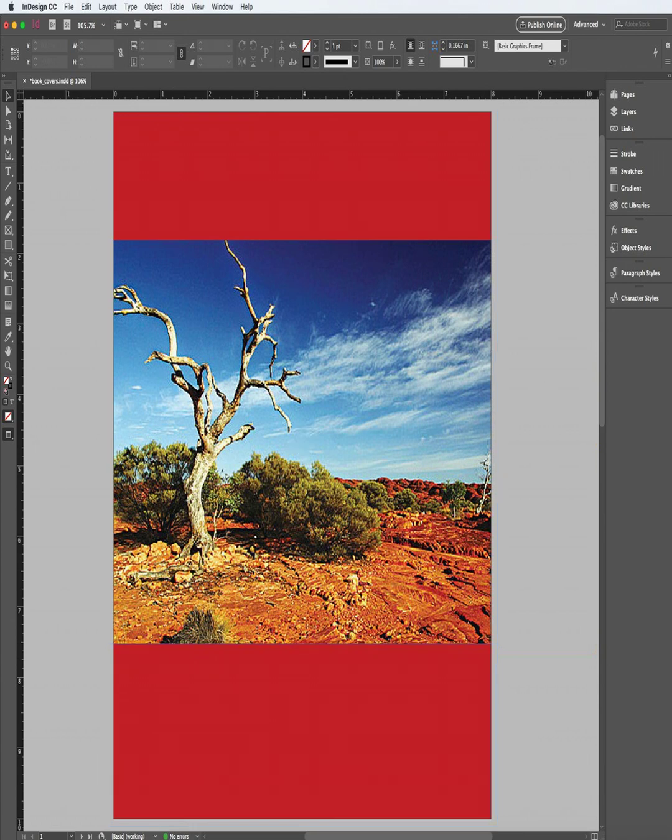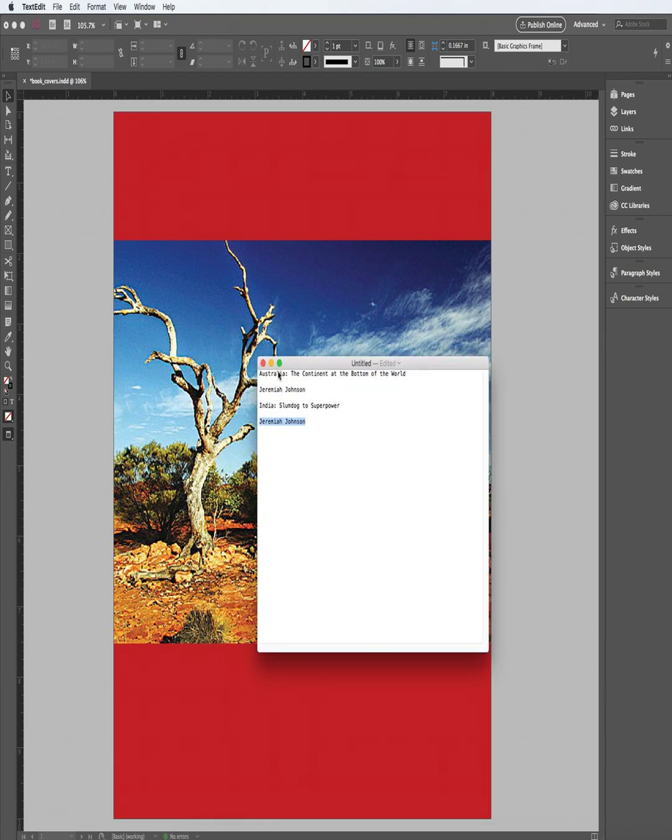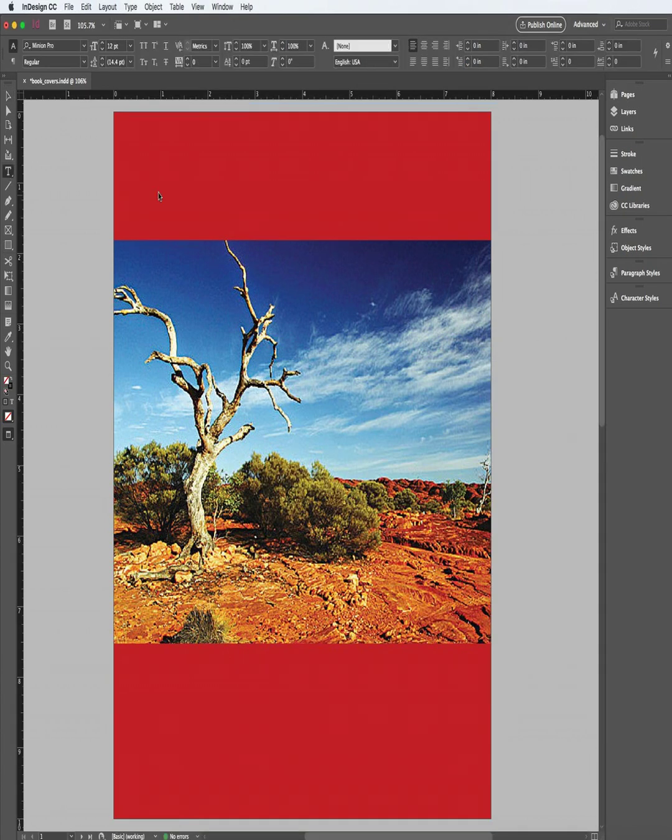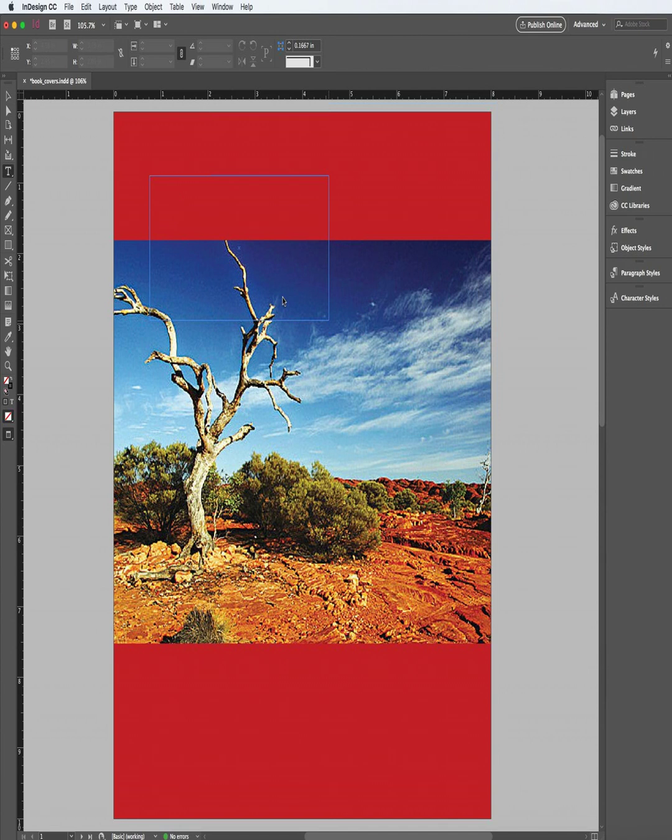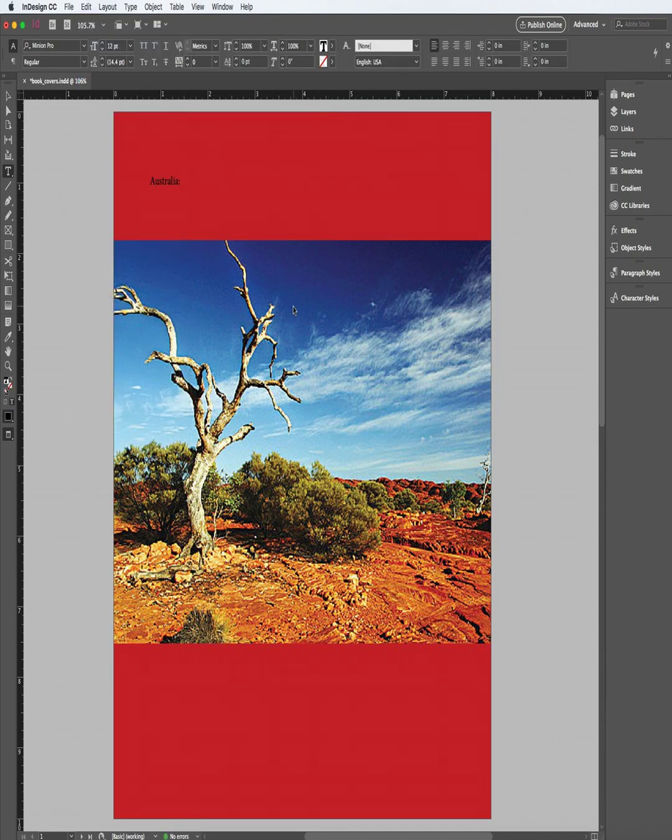Now what I'm going to do is actually bring in some text, which we've done. Pretty easy to do. Now I have this in a text edit file to save typing, so I'm just going to highlight Australia first. I'm going to do a Command C, which is basically edit copy, and I'm going to come over to InDesign, click on my type tool, and draw a text box. And I'm just going to go to Edit, Paste, and voila, there's the word Australia, which is actually going to be part of the title.